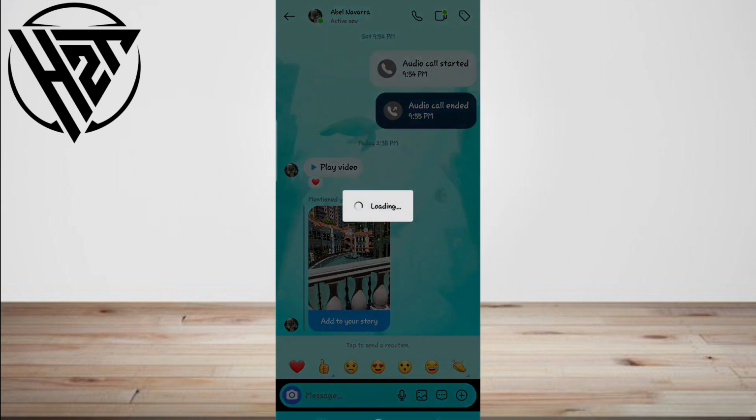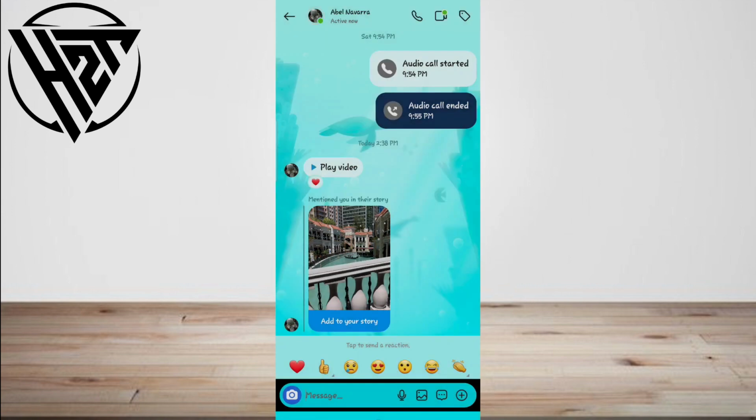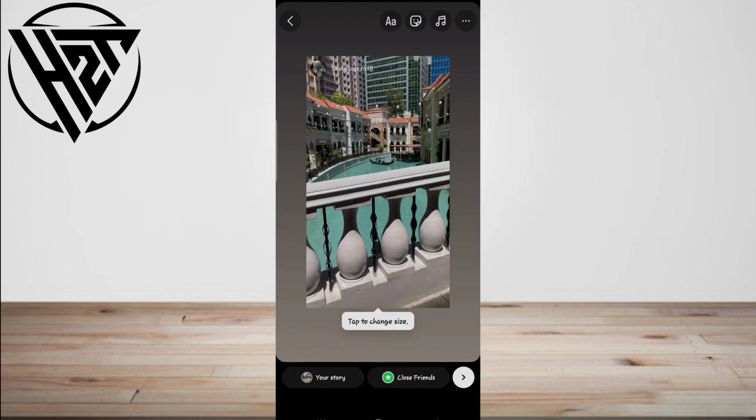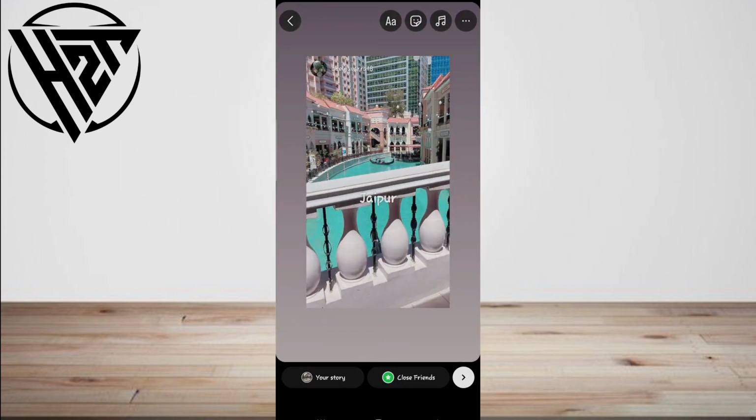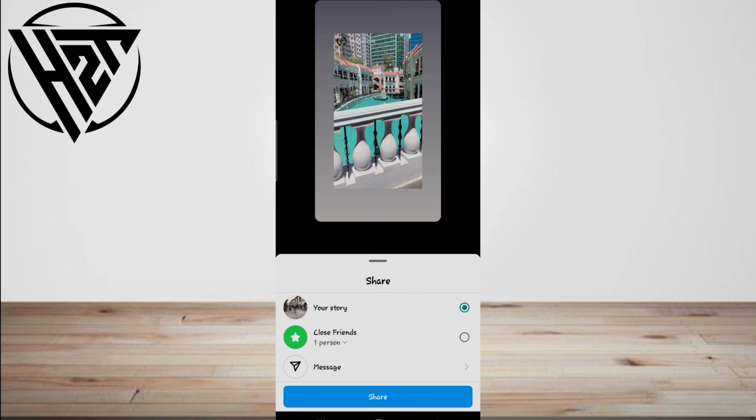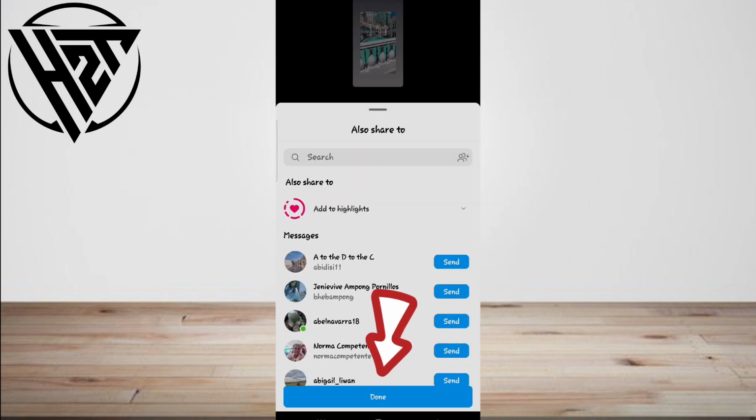Feel free to make any edits, such as adding text or altering the background color or filters. Decide whether you want all your followers or close friends to see the story you're sharing. Following these steps, you can effortlessly repost stories. Make sure to make your Instagram post more engaging and personalized.